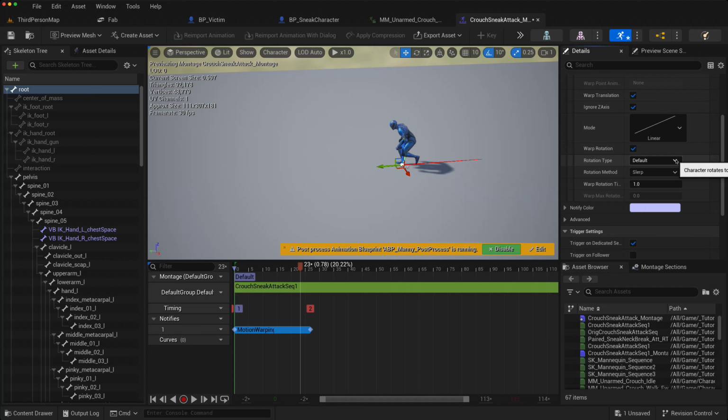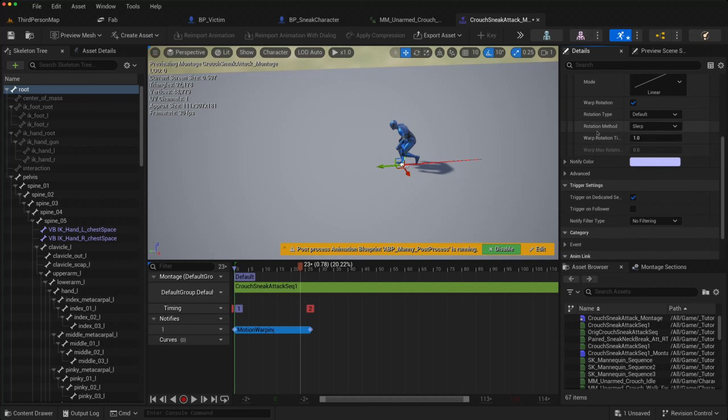So the character rotates to match the rotation of the point, or where it is facing, he rotates to face. We'll keep it at default. The method we can leave as it is, and the warp rotation time defines how long it takes to rotate into the right alignment. We'll just leave that as 1, so we'll take the entire warp window to face the right direction. If you wanted that to be faster or slower, you can change this value here and just read the pop-up.